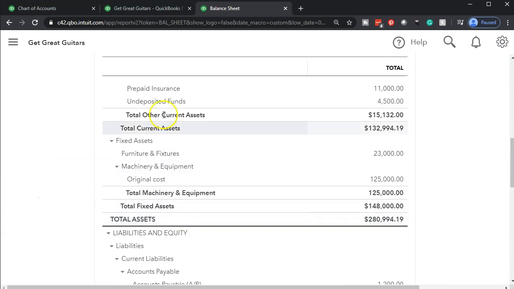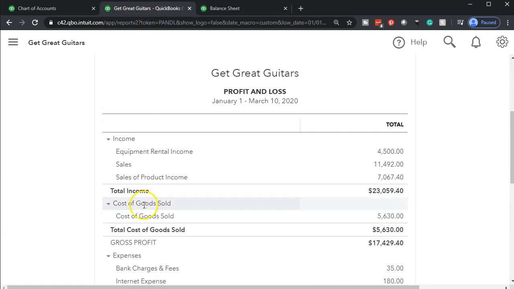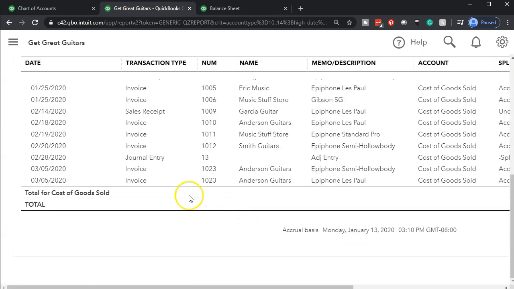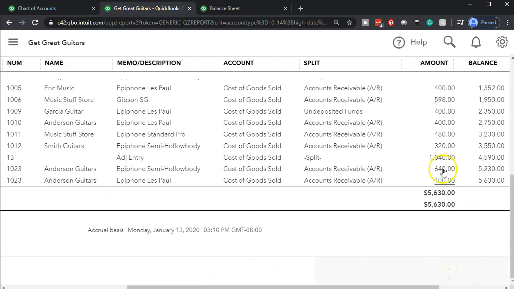So then we're going to go back. The other side's going to be on the P&L, so it's going to be in the cost of goods sold. So if we go into the cost of goods sold and scroll down, then we have the adjusting journal entry here. So the adjusting journal entry is included, and then again it's in there twice as of March.